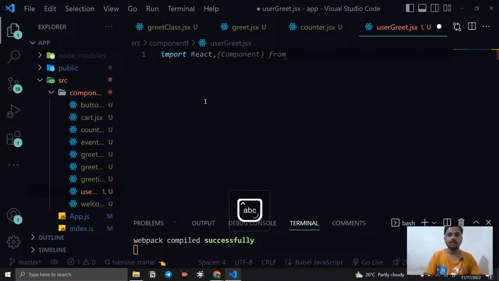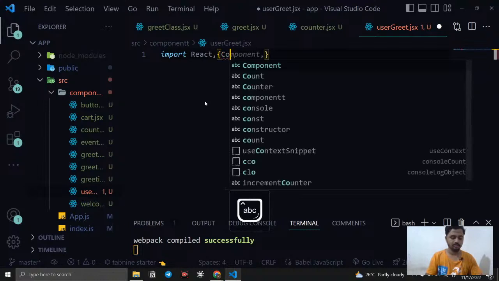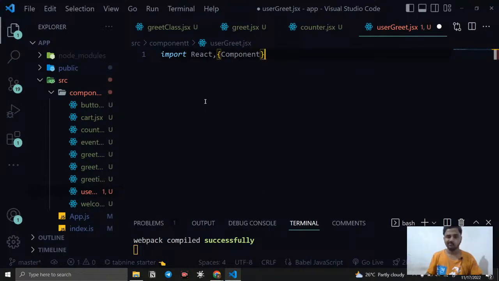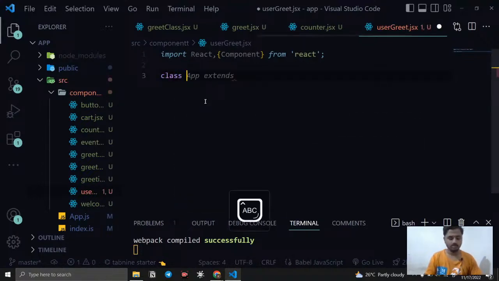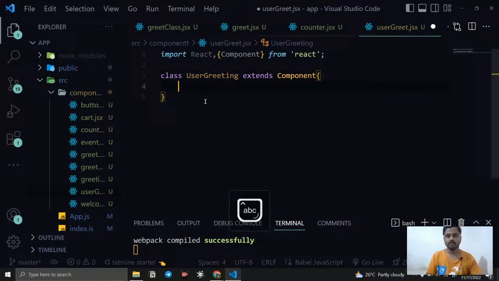I'm just going to say import React, and here it is going to be Component from React. Once it is done, the next thing we're going to create is the class, and this is going to be UserGreeting. It is an extension of Component. Here we're going to create a state.